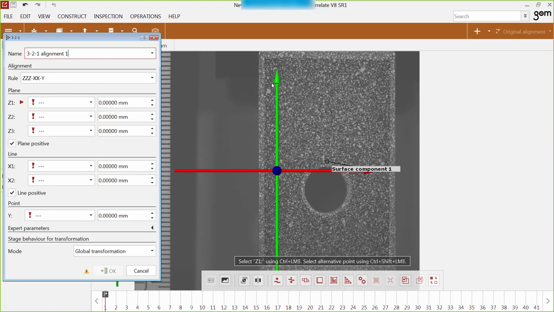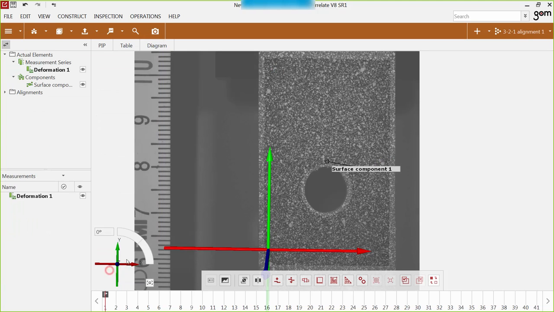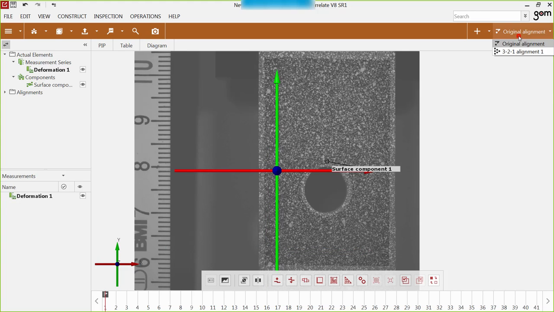And now I only have to click 3 points for a plane, 2 points for a line, and 1 point for Y. And I can also invert the directions here in order to get a positive coordinate axis. And you can see now the specimen is aligned with the y-axis in tension direction. Once I have clicked OK, you can also see that it has created the alignment here in the Alignment Explorer, and you can switch at any point to the original alignment or to the just now created 3-2-1 alignment.